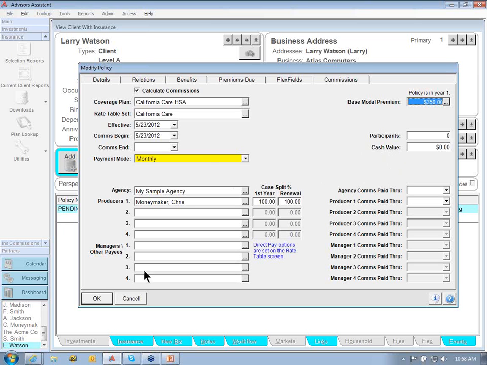Now the bottom half of the screen is where you can list who is being paid a commission for this policy. First, the agency is listed. If you've purchased multiple modules to calculate for more than one agency, you can change the agency name. The producer section has 4 producer fields, so you can split each policy between up to 4 different producers.